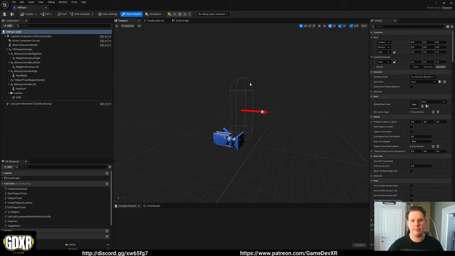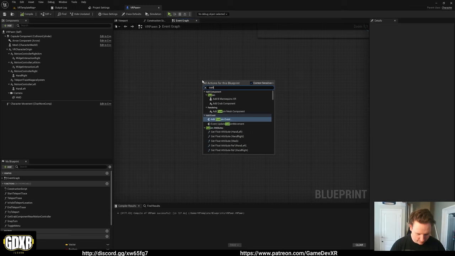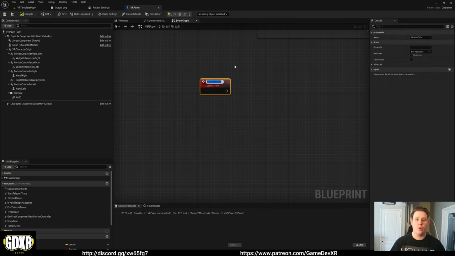So in our event graph, what we're going to do is delete that input and create a custom event. We could have this fire from an event tick, but we're going to have this begin on play and use a timer. The reason for that is if you're not using the smooth locomotion system or anything like that, you'll be able to disable it. So if you're using Quest, you can have some performance gain from that.